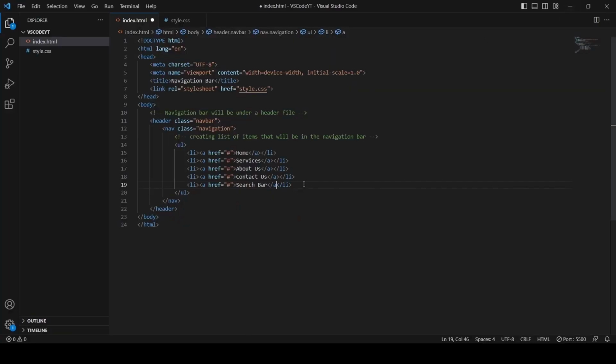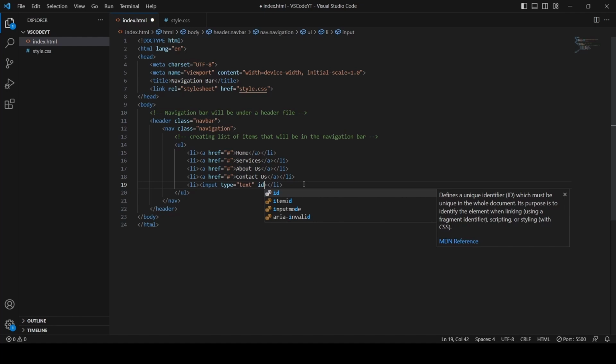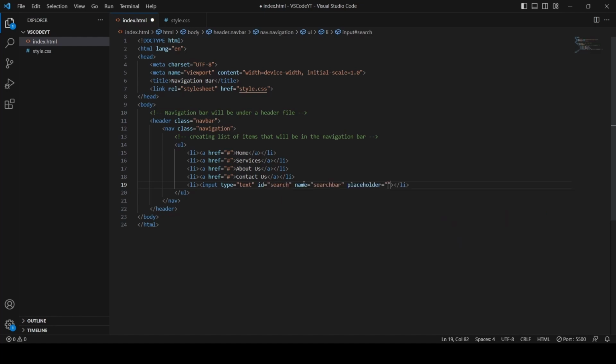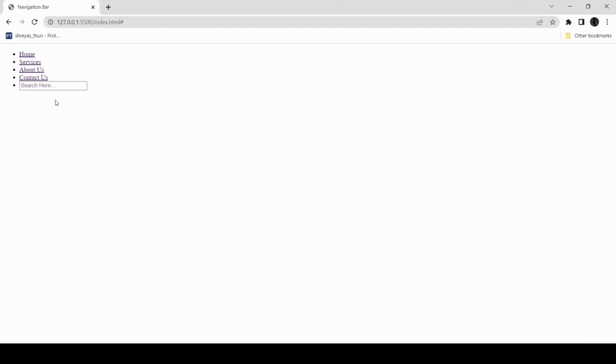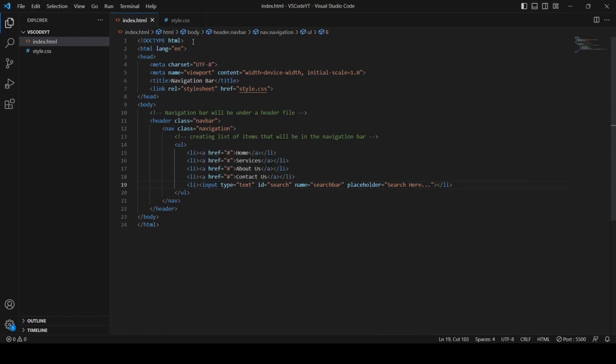Now we will change the search bar into an actual search bar, which will take text input using input tag. We give it type as search to the input tag. In the placeholder attribute we will write search here, as it will be visible by default inside the search bar. As you can see, the search bar works completely fine and takes text input. The part of HTML is over.